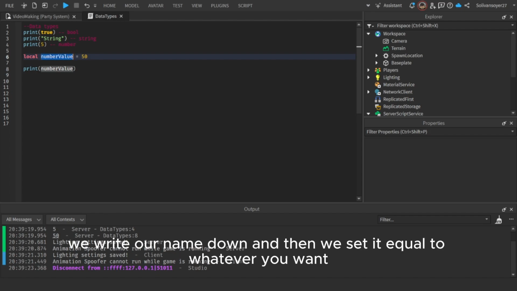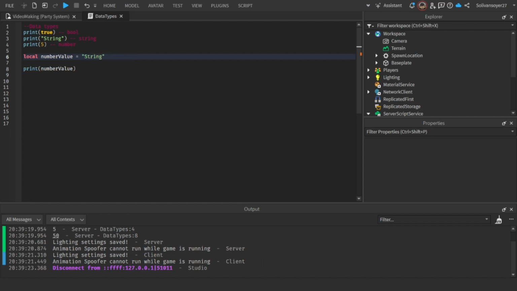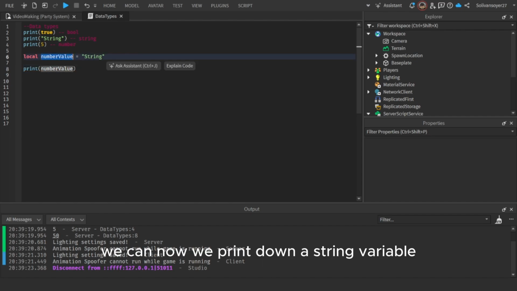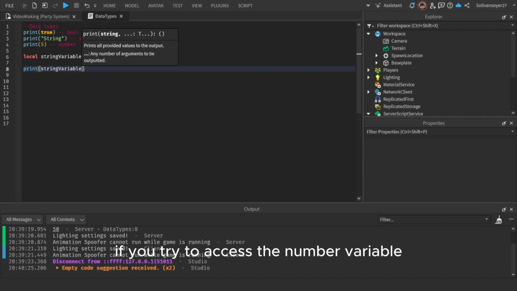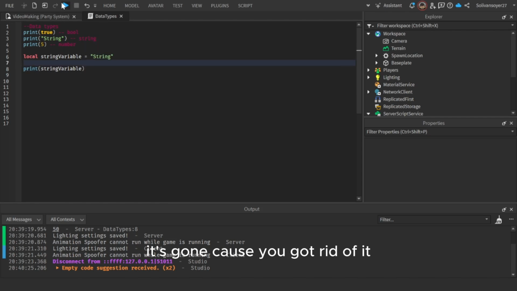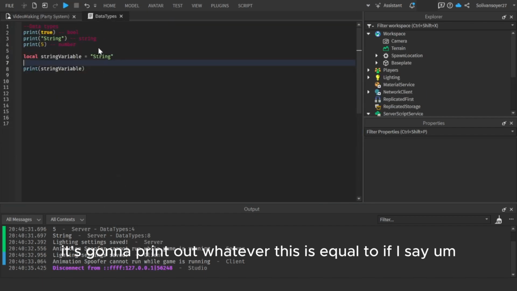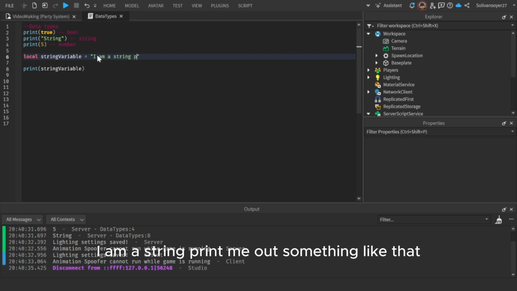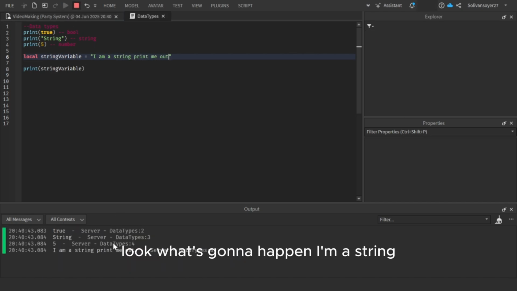So we write our name down and then we set it equal to whatever we want. We can set it as any of these data types. We can say string. Now when we print, let's change this to string variable, and then string variable. Also, if you try to access the number variable, it's gone because you got rid of it. But look at the string variable, because that's what it's equal to. It's going to print out whatever this is equal to. If I say I am a string, print me out, look what's going to happen: I am a string, print me out.